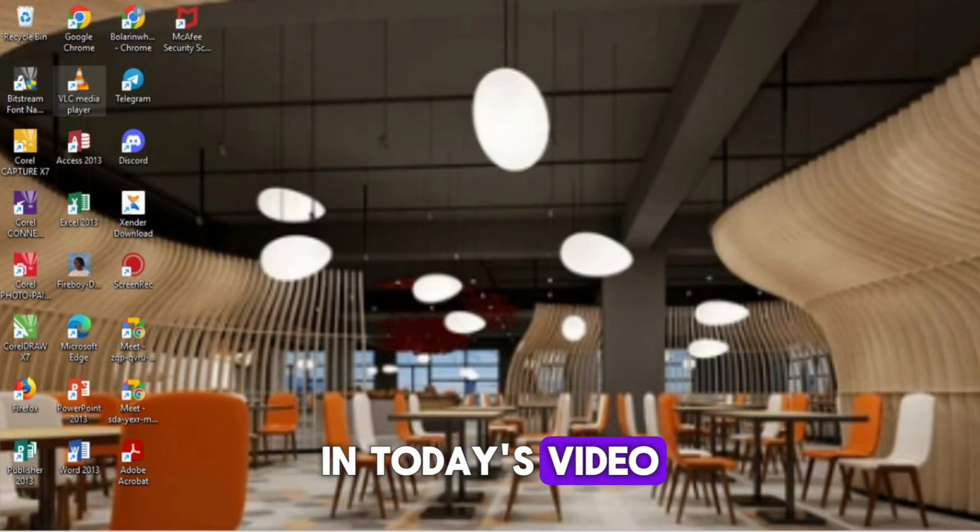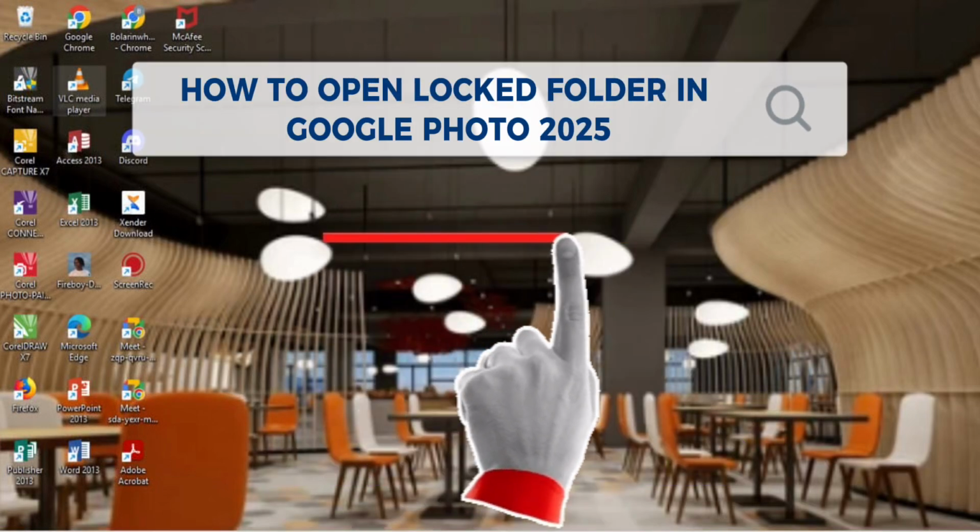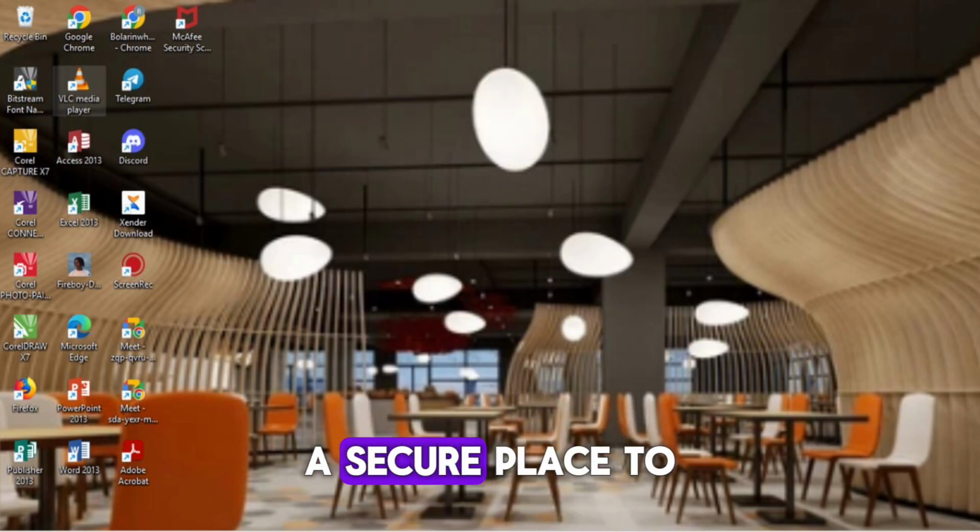In today's video, I'll show you how to open the locked folder in Google Photos on your phone, a secure place to keep your private photos and videos safe.